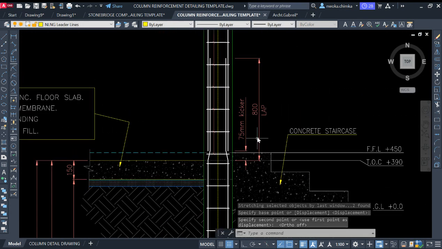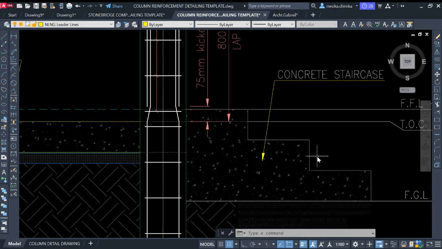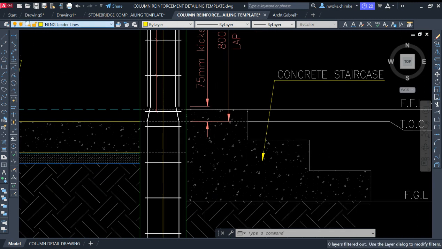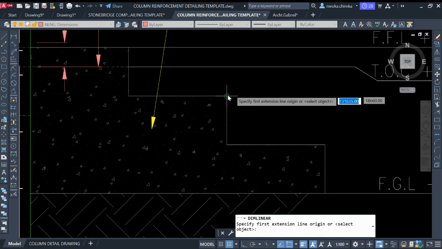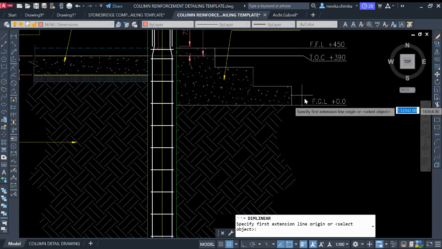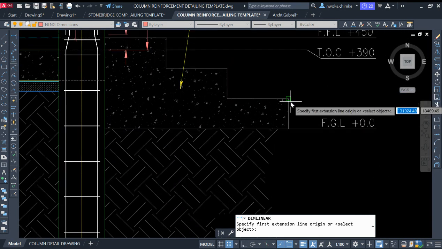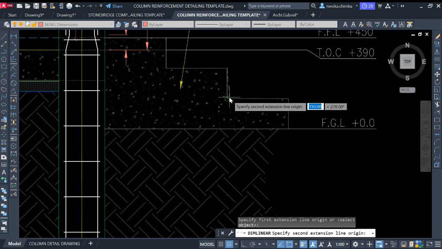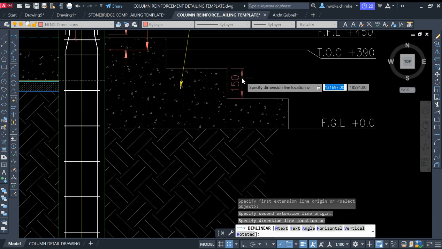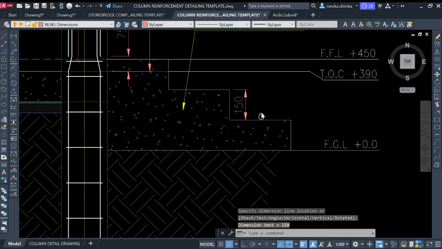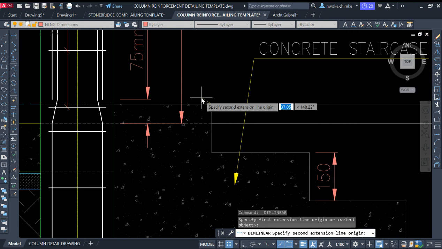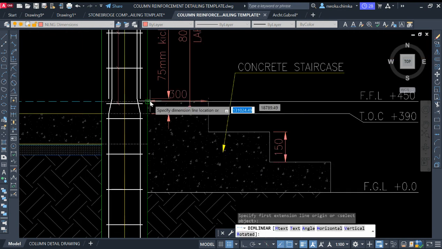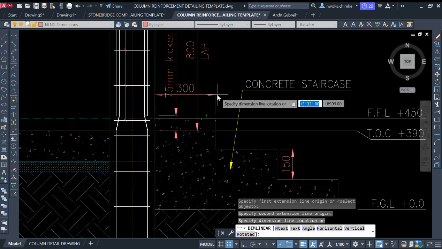Then again, I will also have to show the width of this. I'll activate my dimension to show the width of this riser for my reader to know. I can show this here or show this here. Keep it here. I'll also do the same thing for this one. Keep it here and then just put this here.